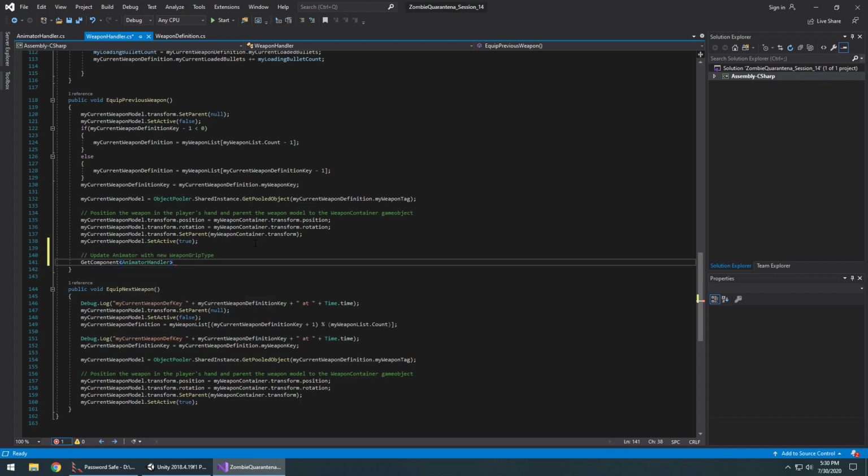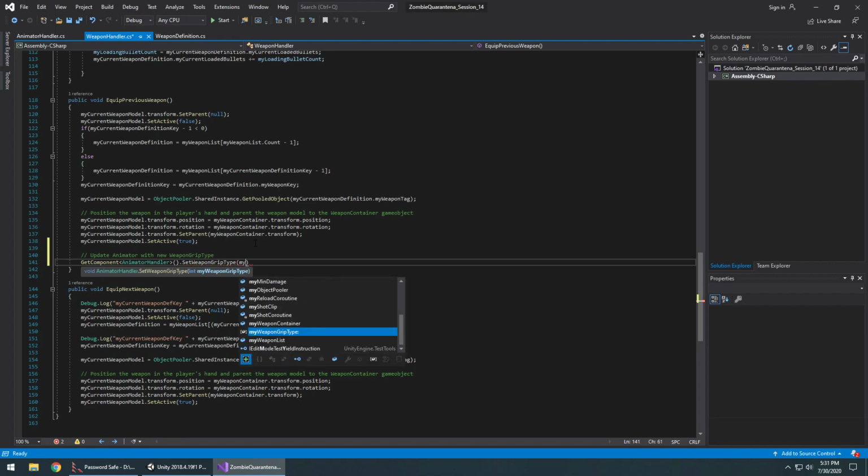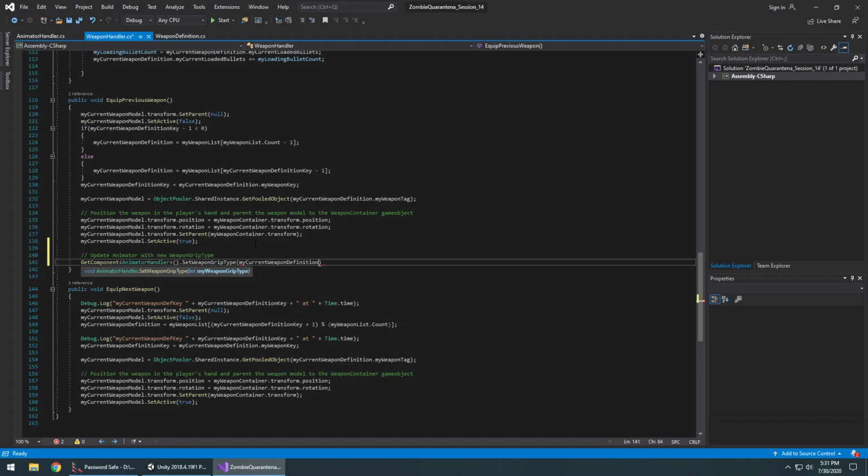Just animator handler, not animator handler zombie. Get component animator handler zombie, and we want to do dot set weapon grip type, and then we have to pass an integer, and that integer is going to be my current weapon model, my current weapon definition, dot my weapon grip type, which is an integer. And that should be it.